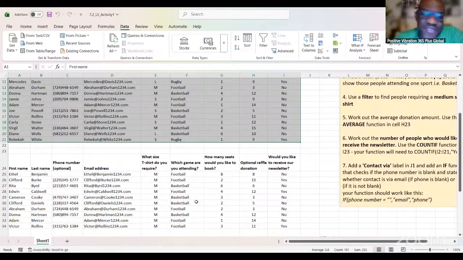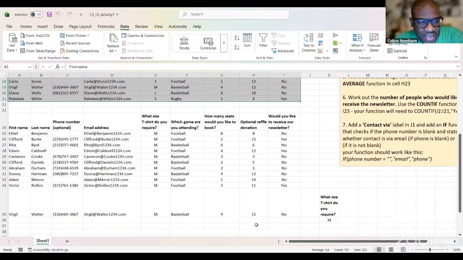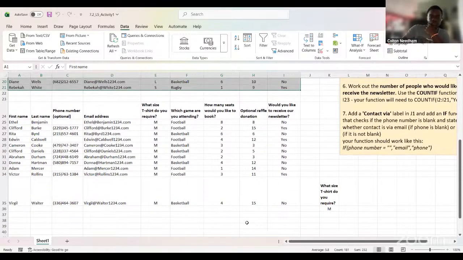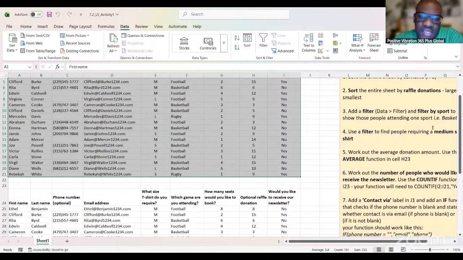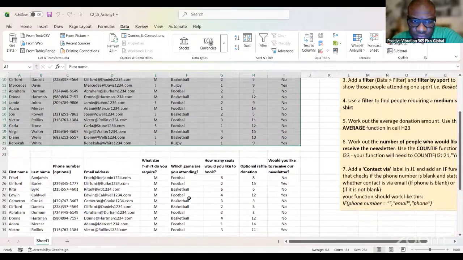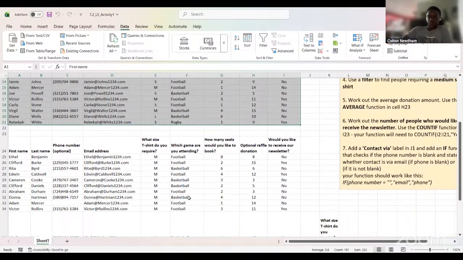All right. So go ahead and try doing an advanced filter now for me, for medium shirts. I've done this one. You probably just need to do one more, for basketball. So filter out the basketball. Let me know if it works.